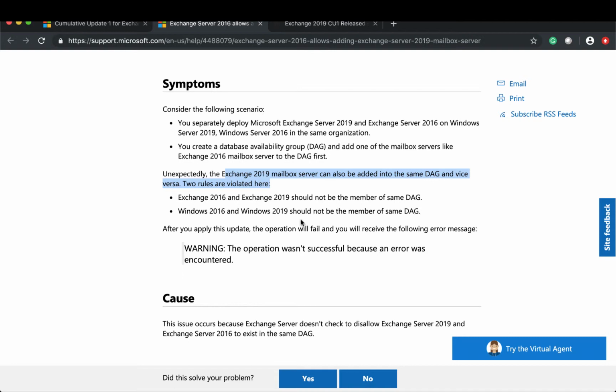Once you apply that, Exchange 2016 and 2019 won't be part of the same DAG, which is by design. This was a design glitch, so they have fixed it. Another one is related to the operating system, because your underlying operating system should be the same. So if you have DAG members, they should be running the same version of Exchange and also the same version of operating system. This is the major one, and once you apply this update, the operation will fail and you will receive the following error.